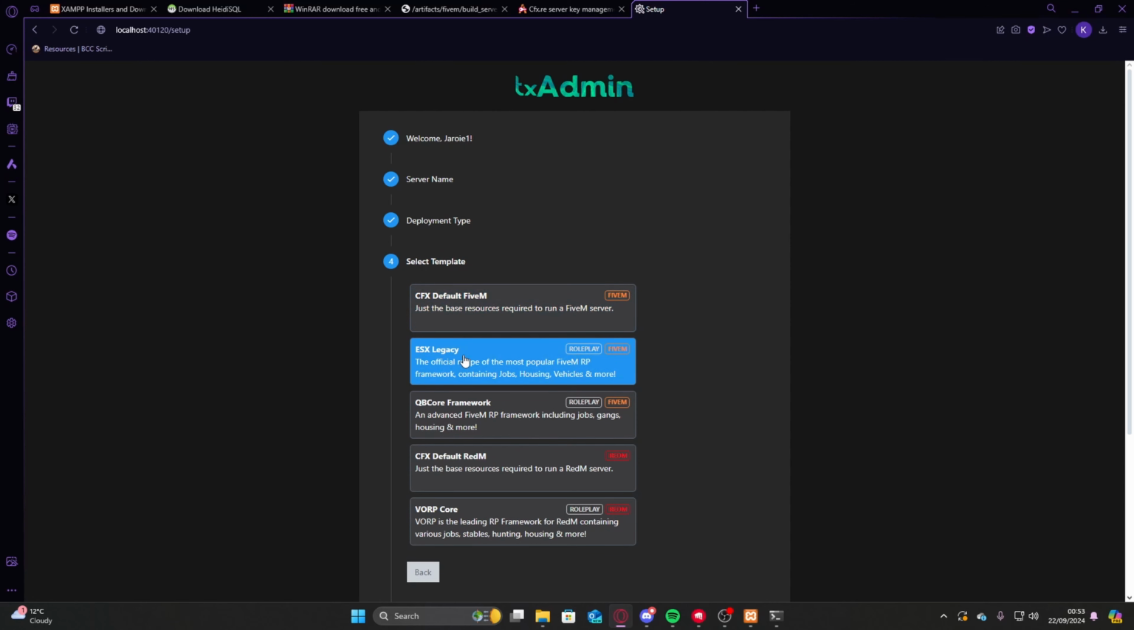We have ESX Legacy, QB Core, and the CFX default FiveM. These two bottom ones here are for RedM, which is FiveM's Red Dead Redemption modification for the game. Today what we're going to do is we're going to just do QB Core.